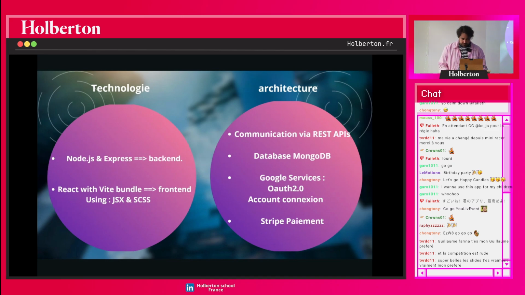For my architecture, we have communication via REST API. I use the database MongoDB, with Mongo Compass. I use two services of Google, the chat and the account connection. And for the payment, I chose Stripe.